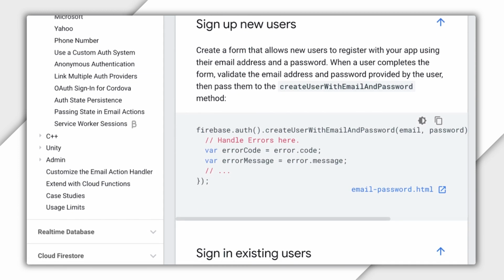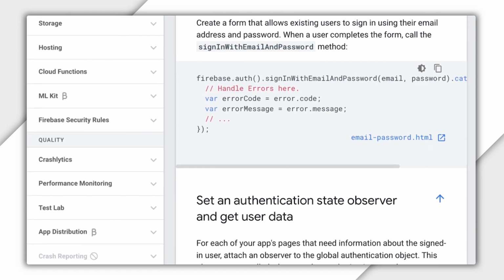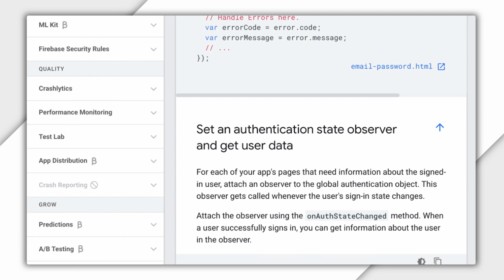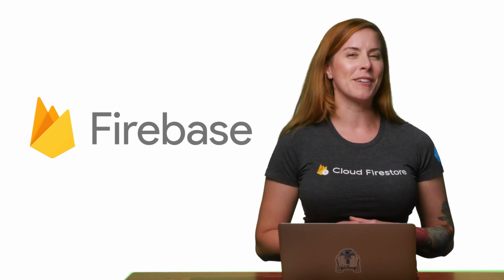If you've used Firebase before, you probably have some experience with this documentation, but it's entirely possible you've never even heard of Firebase, let alone used it. So let's talk about Firebase for a moment. Firebase is a suite of products to help you build your app and grow your user base.